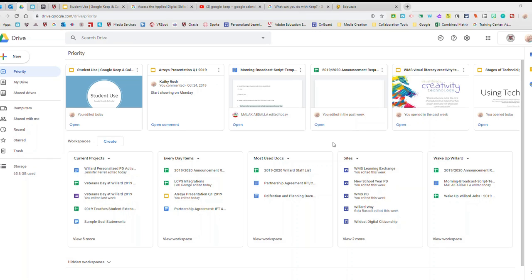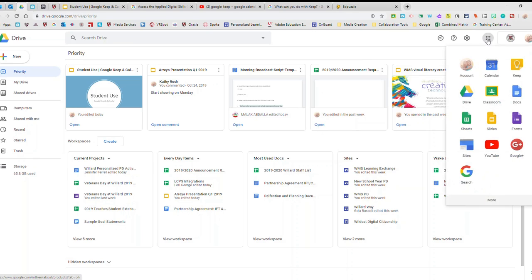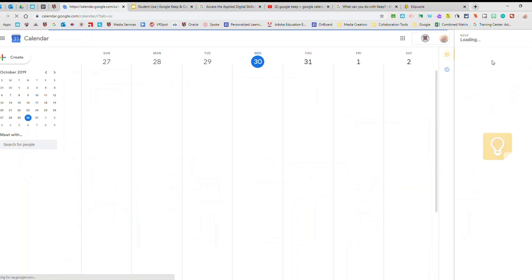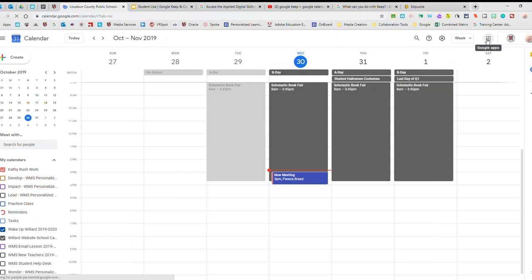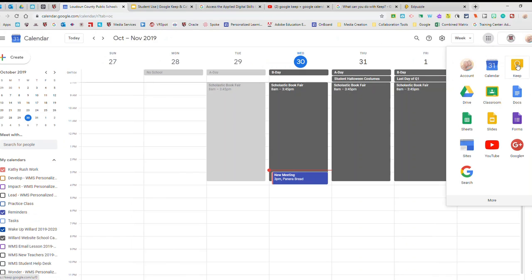First thing I'll need you to do, if you've not done so already, is go ahead and log onto your Chromebook and get into your Google Drive. You'll notice that I am in mine right here. I am going to click on the waffle up in the top right corner. I need you to open up both Calendar and Keep. So let's go ahead and click on Calendar and open that up in a new tab. And then I'm going to click on my waffle one more time and open up Keep.